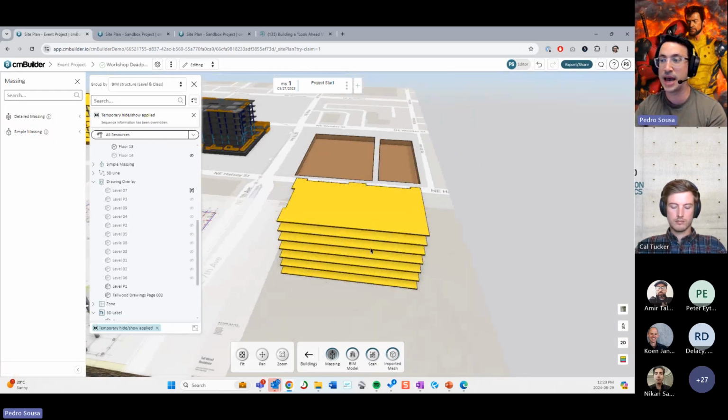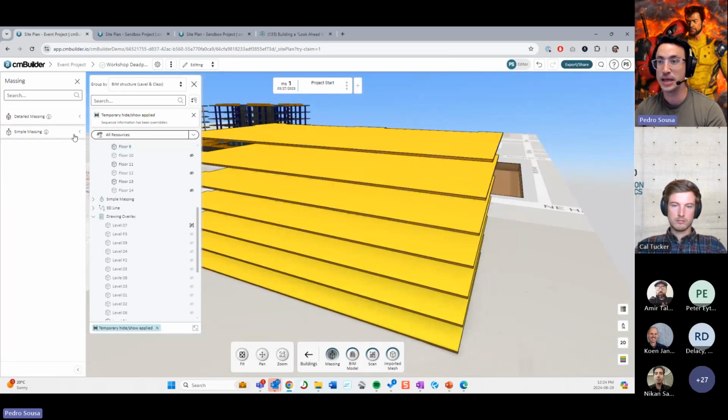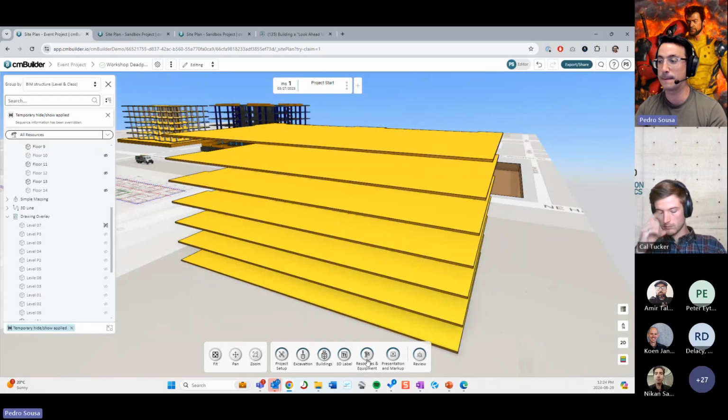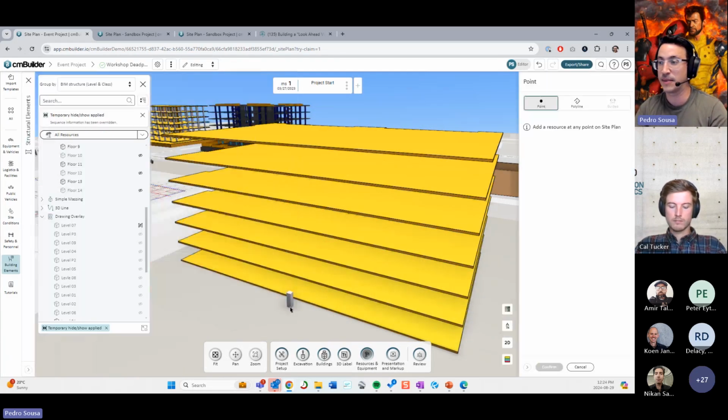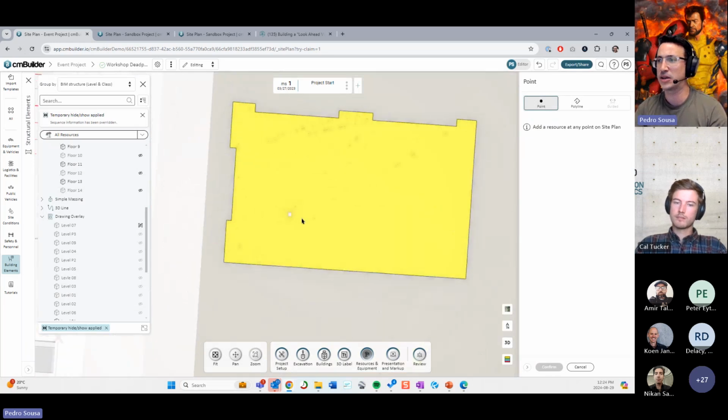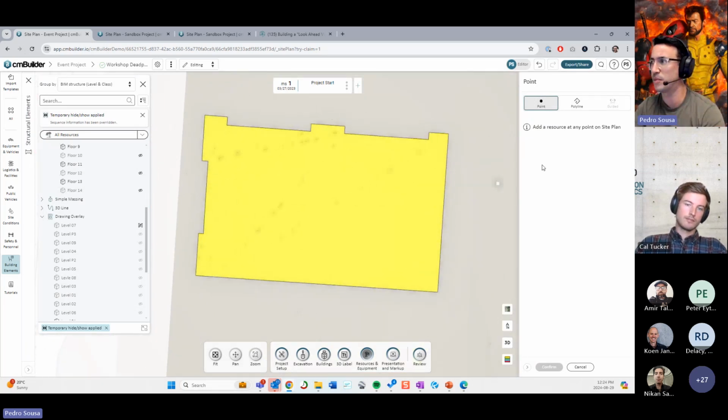And if I wanted to add columns now, I would go into my resource library over here, go into building elements, and then I can start adding my columns. So let's say that I'm going to add columns using the perimeter of this building.